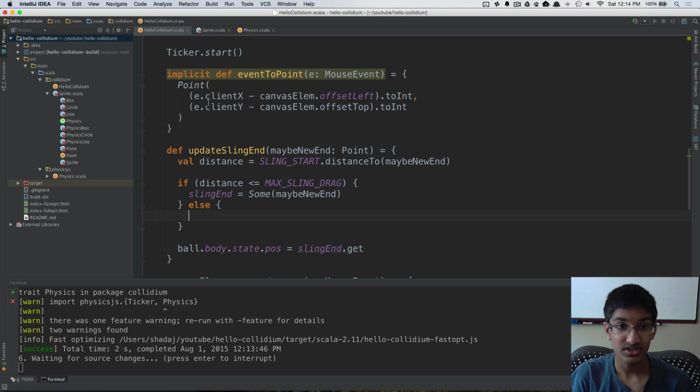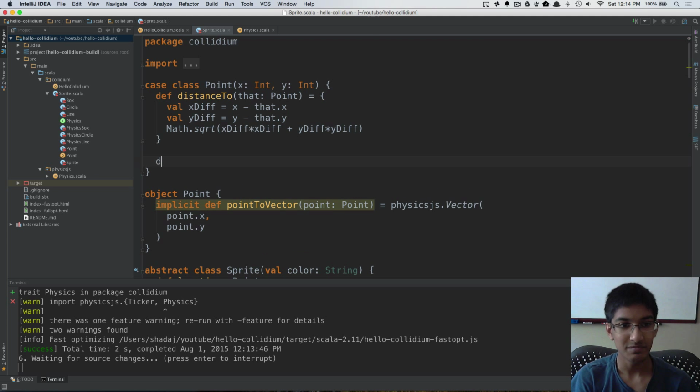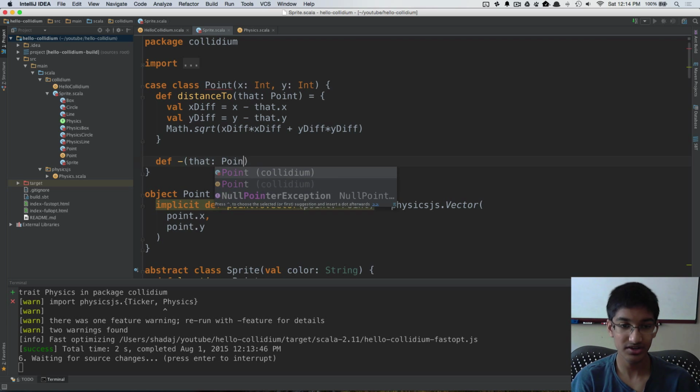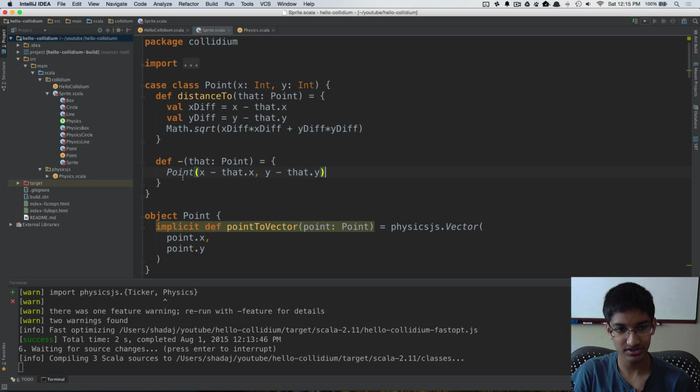So to do that, we want to subtract points. So what I'm going to do is create a method subtract, which we can just call minus here, which takes another point. And here we're going to find the difference between these two points. So we're going to return a new point. We're going to take my x and subtract its x, and take my y and subtract its y. So this gives us the new point.